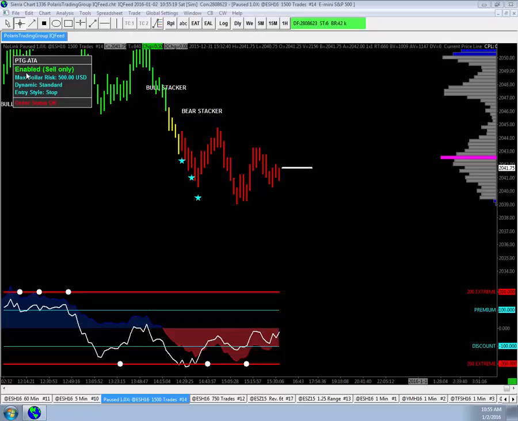So up here in the top left hand corner you'll see that I've enabled the sell only. We have $500 total risk. Again, that's 1% of your account. Again, that is all user definable. And the signal that we're looking for is a dynamic standard. So let's start the video, and I'm just going to increase the speed just a touch.